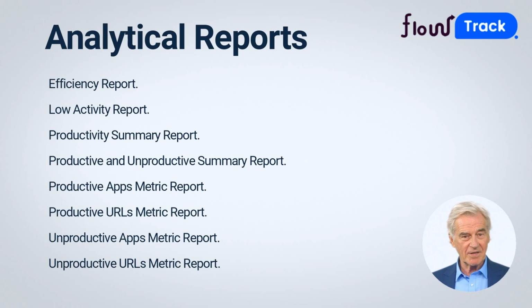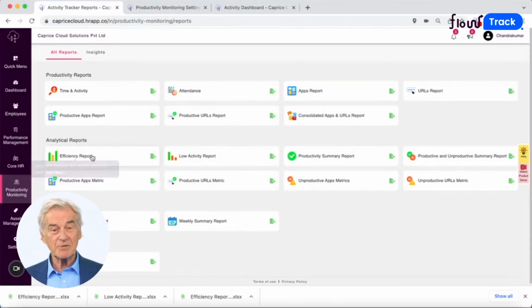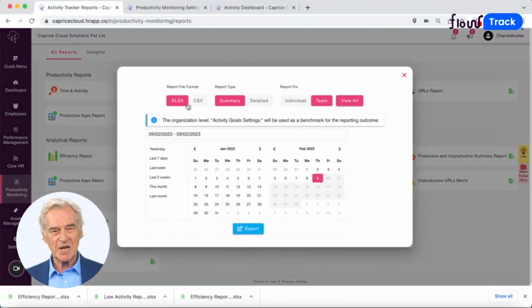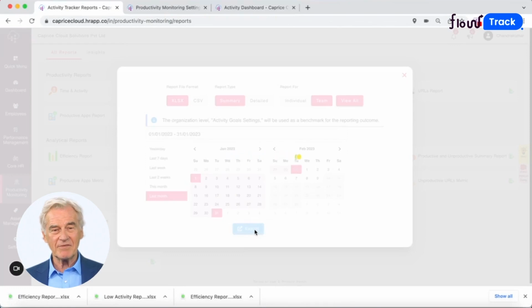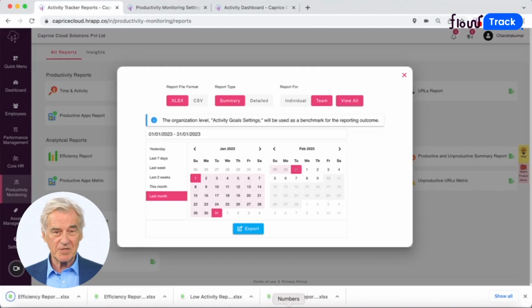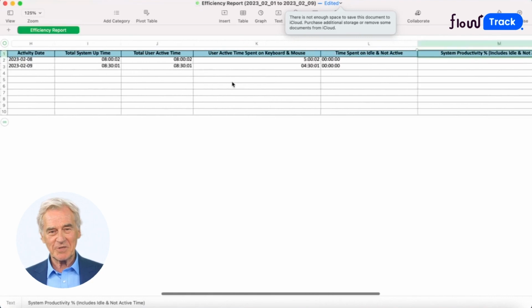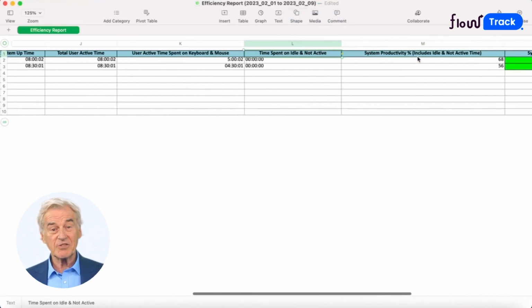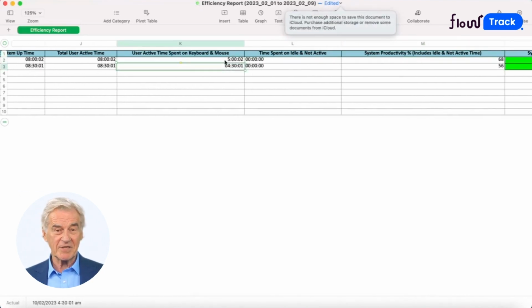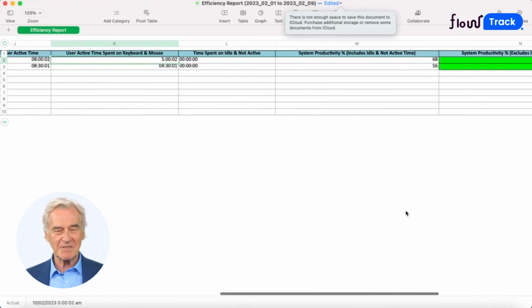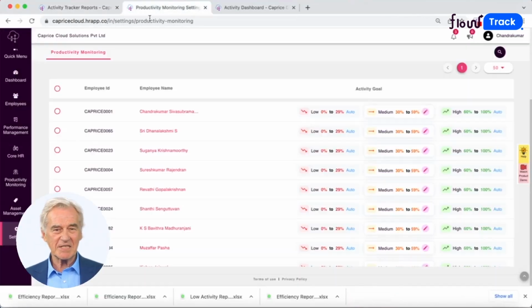In this part of the video, we will be focusing on the analytical reports. Efficiency report. An efficiency report is a comprehensive analysis of the productivity and effectiveness of an individual or a team based on high system productivity. In the context of FlowTrack, the efficiency report is a feature that helps organizations track the engagement level of their employees with their workstations. The report is based on user engagement, which is determined by the frequency and duration of keyboard and mouse usage. Refer to Settings, Productivity Monitoring, and Team Activity Goal for configuration.